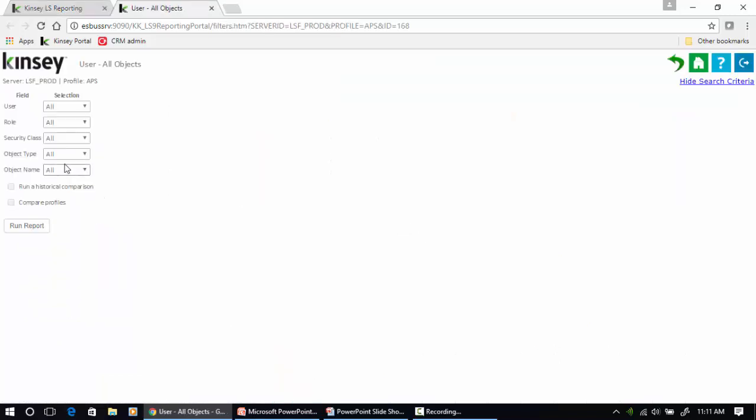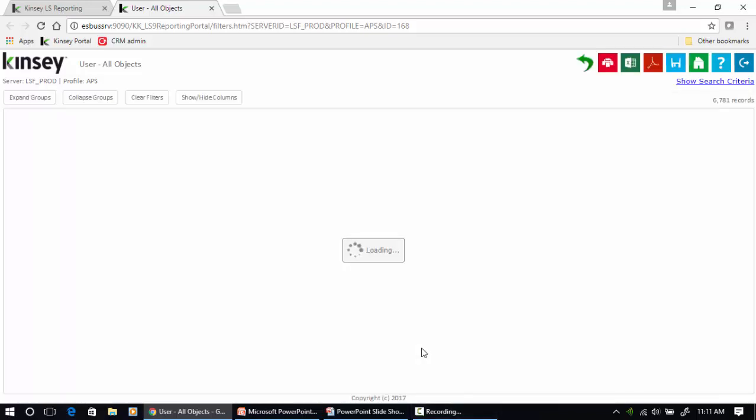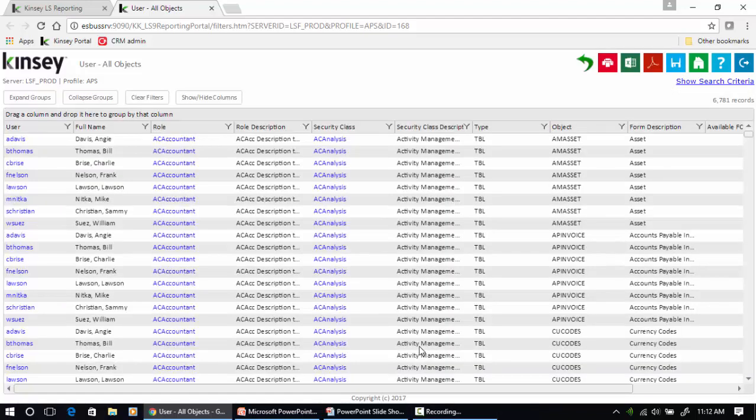So now this is where I could pick out, instead of just working on forms, maybe I want to work on element groups or programs or tables. I can select that object type, and I can pull back all tables here and run this report. And now I'm getting users, roles, security classes, and the tables that are assigned.